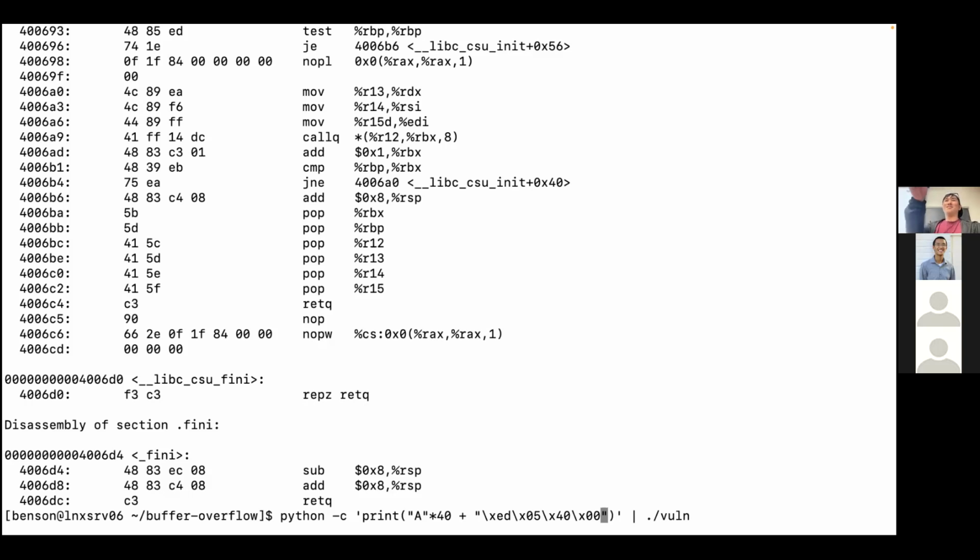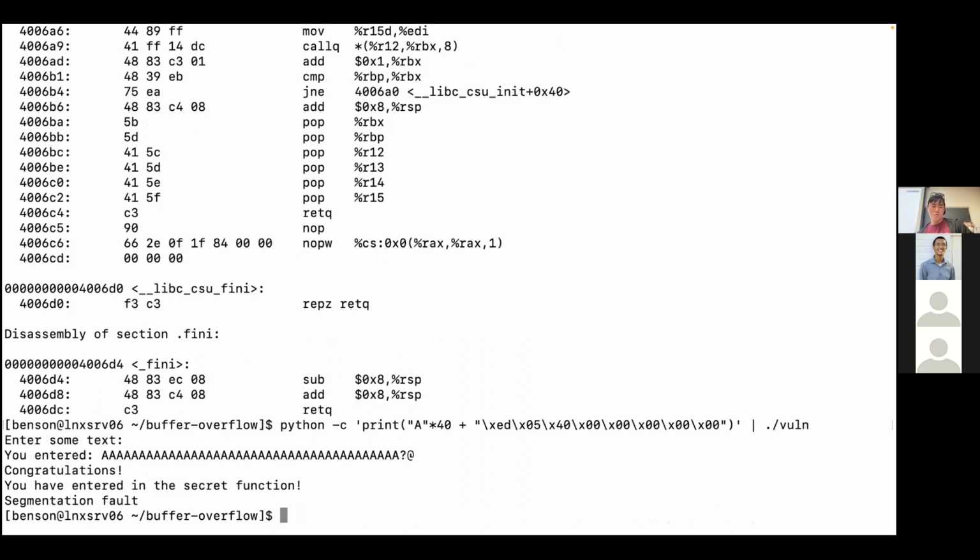Yeah, the rest is just zeros. So the rest of this address, if we want to make it completely full, is just zeros. So 1, 2, 3, 4. If we run this again, oh no, it does work. As you can tell, it runs the secret function yet again, because this is the complete memory address. I just omitted some stuff.